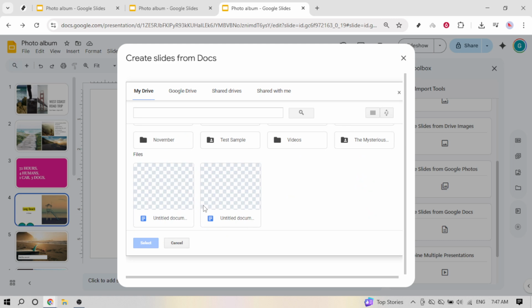Make sure you're signed into the correct Google account and that you have edit access to the source slides file. If Slides Toolbox doesn't appear under Extensions, refresh your browser tab and try opening it again.